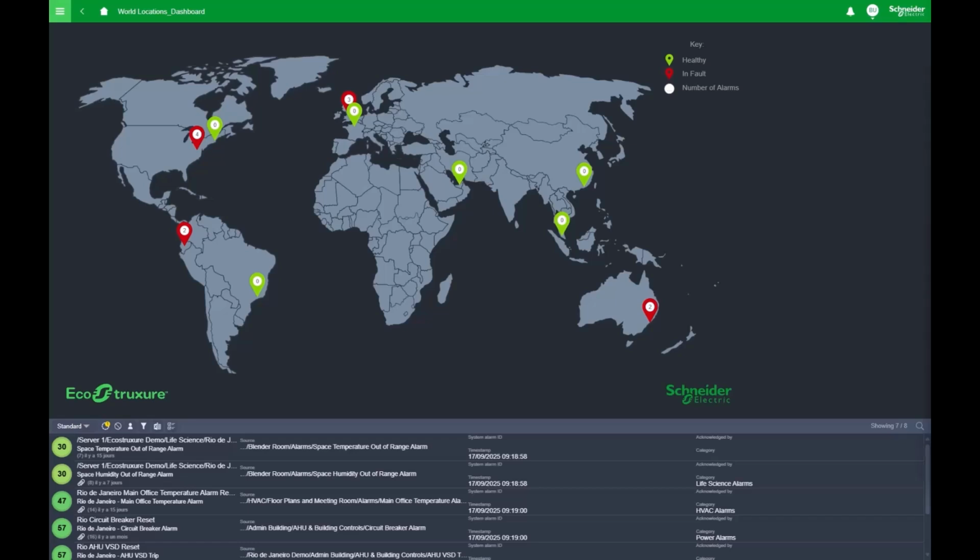EcoStruxure's architecture is open, it integrates seamlessly with standard industry protocols and third-party platforms, and it lends itself perfectly to standardization. So whether your operators are in USA or Singapore, they're going to encounter a unified interface as well as consistent data management across the board. So let's dive into our data center site.